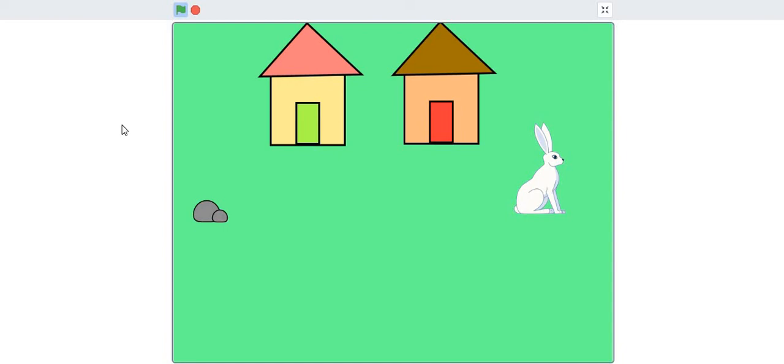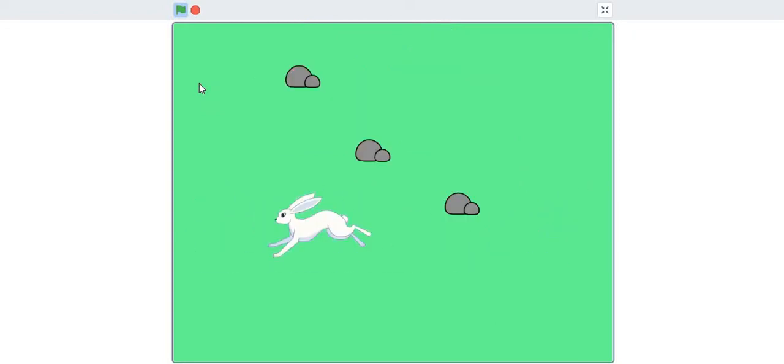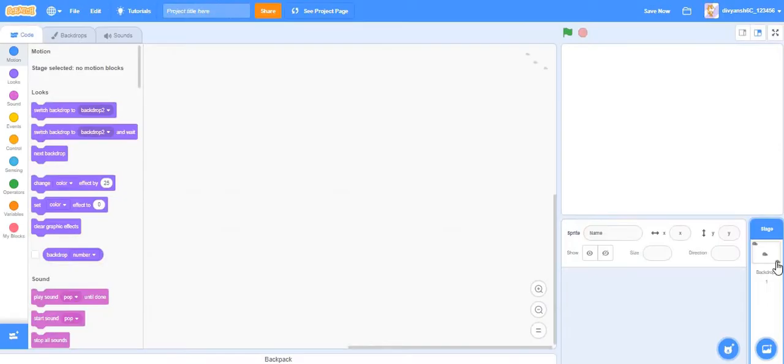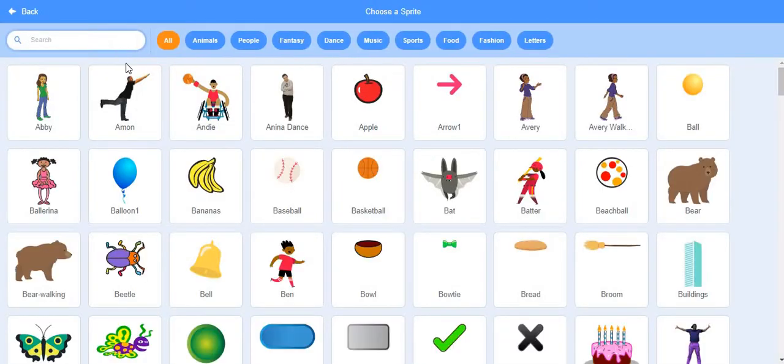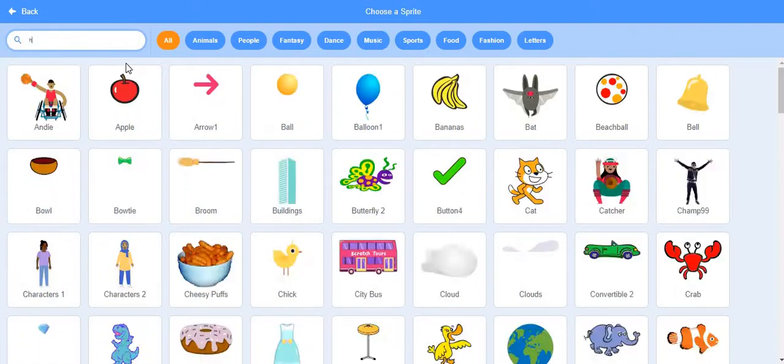Hey everyone, today I'm going to show you a world in which we can travel from ourselves. I'm going to show you how to code it. So first we start with creating a sprite. That is going to be our main character. I'm going to choose the hair.